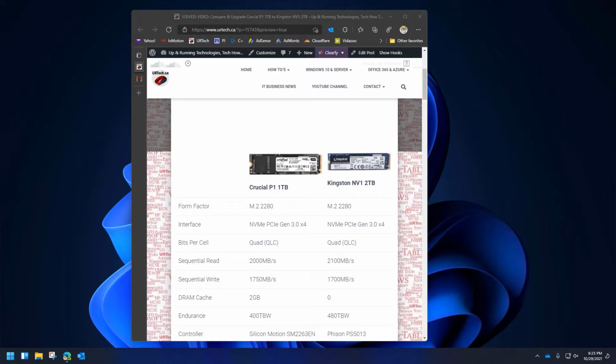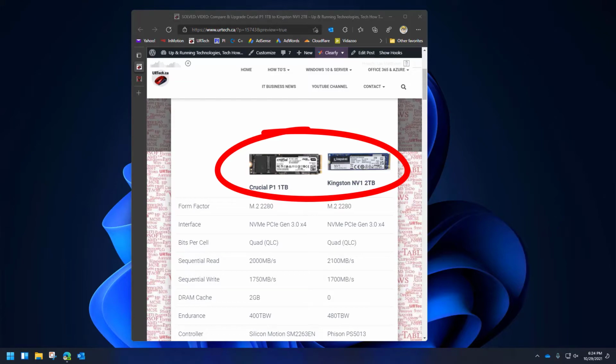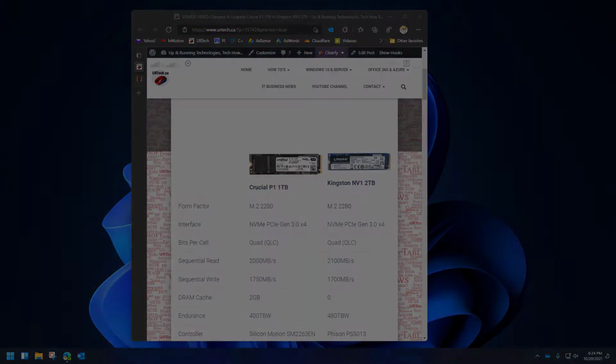The third part, and this is probably the most interesting, is why you can't trust new SSDs anymore, and it has a lot to do with the chip shortage, or so they claim. And four, we're going to benchmark the Kingston NV1 2TB, and we're going to compare it to my two-year-old Crucial P1 1TB that you can see here. All right, let's get on with it.